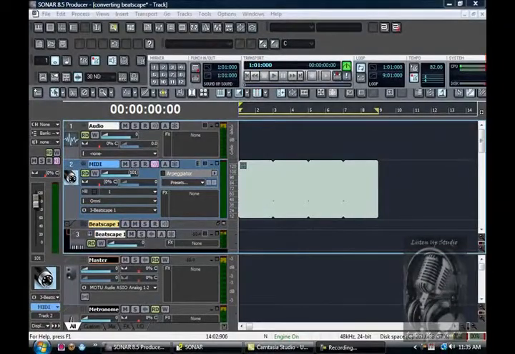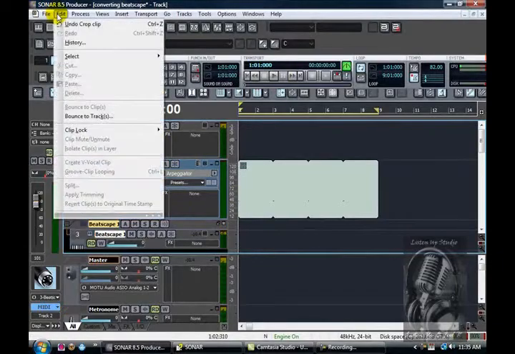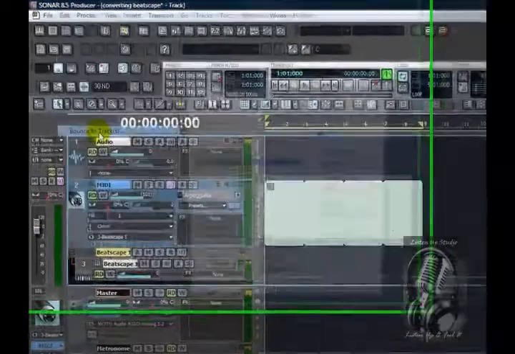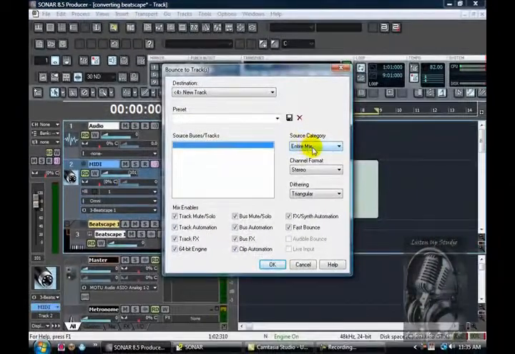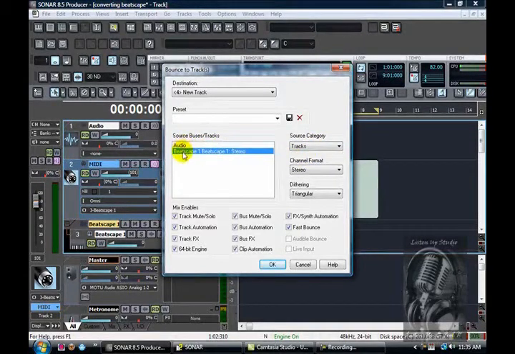We're going to convert a soft synth track, which is Beatscape, to a new audio track. So all you do is use the edit button at the top of the screen, go down to bounce the tracks. You'll see your sources. You can either do entire mix, but in this case, we're just doing tracks. So you enable tracks. And just keep the Beatscape stereo track highlighted in blue.